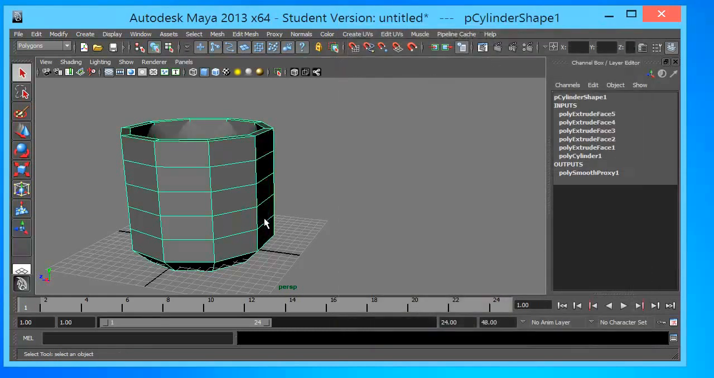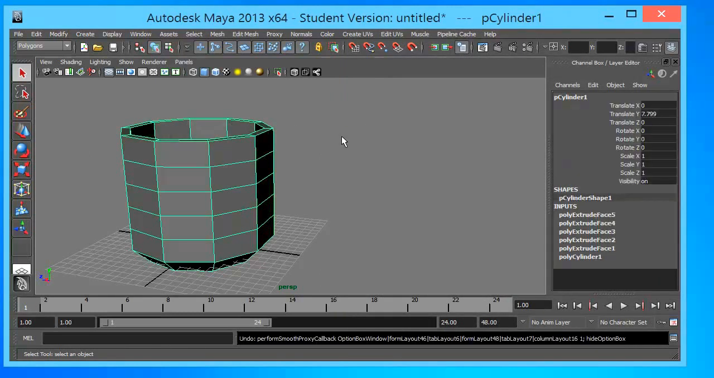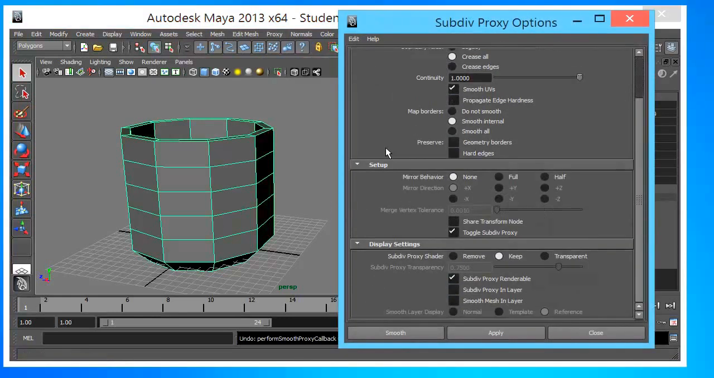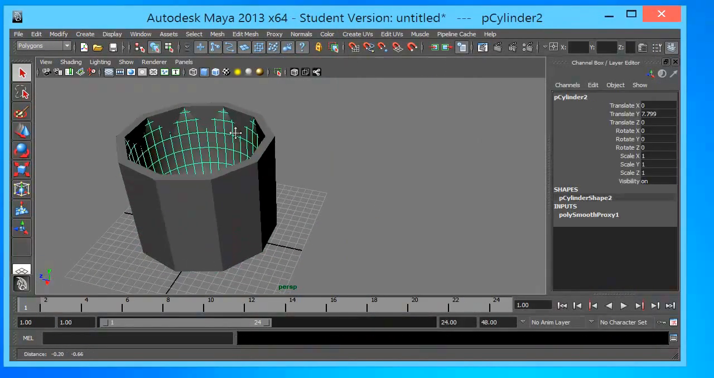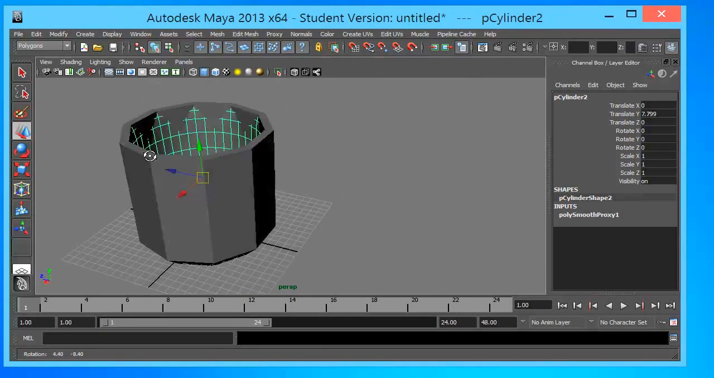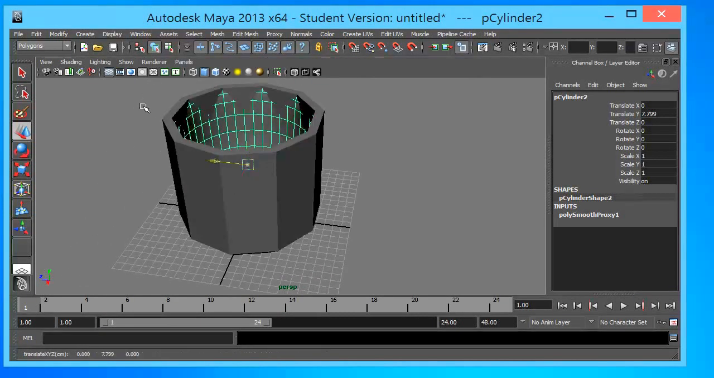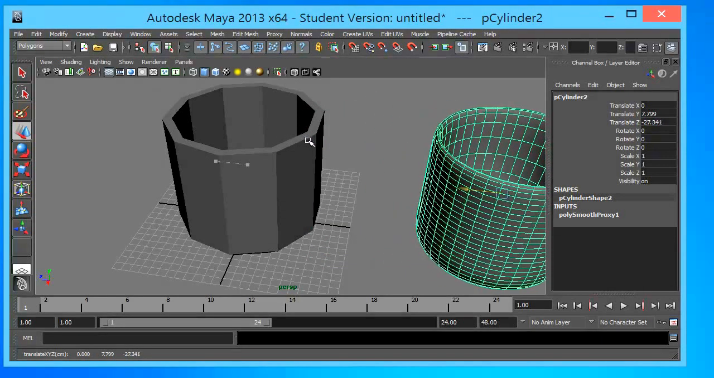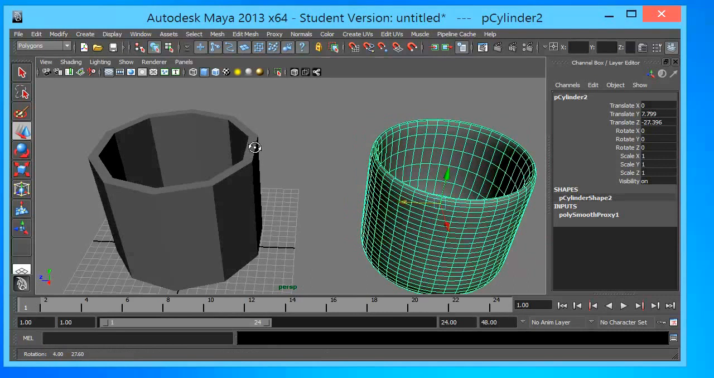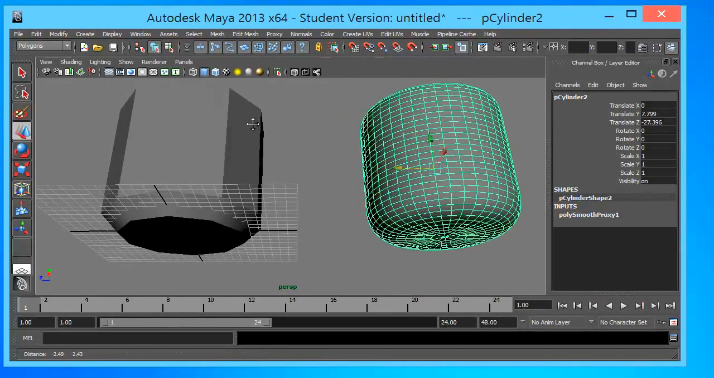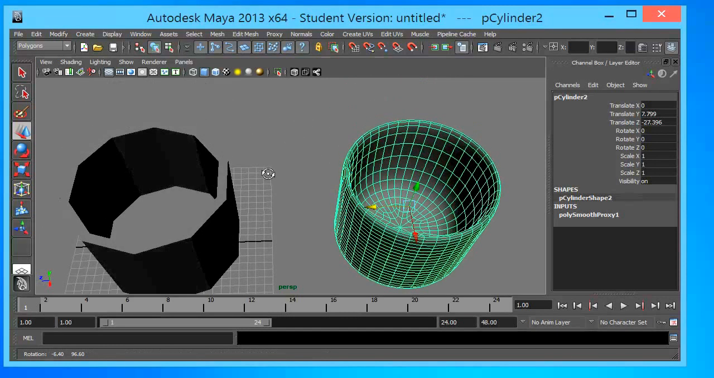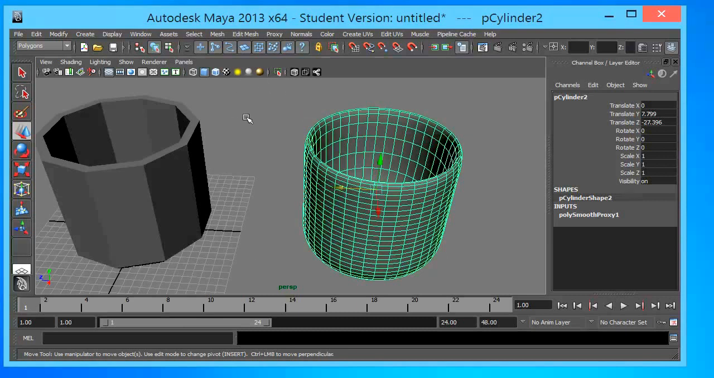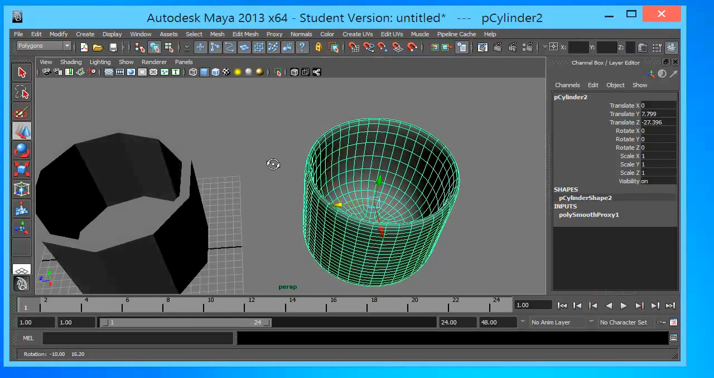Okay, smooth, oh sorry, proxy subdiv option. Okay, I uncheck this smooth. Okay, I want to drag this smooth version to come out from the proxy version. Okay, you can see now the bottom of this mug is too smooth, and this one too, on the lips of the mug. Okay, and the bottom too.